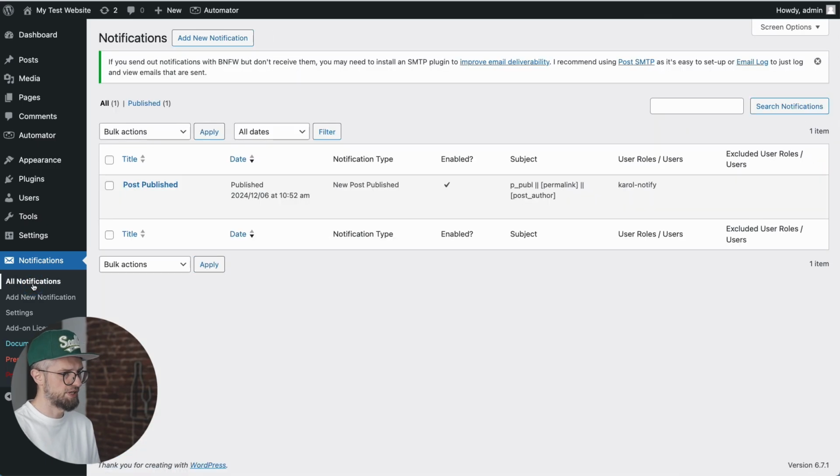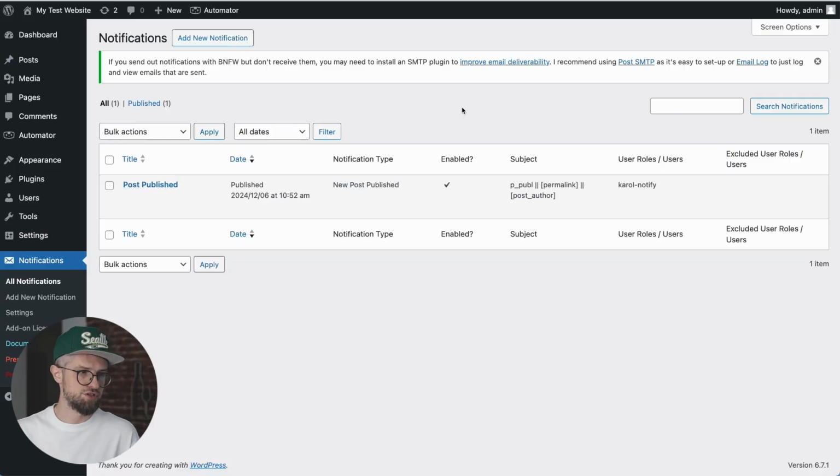You can see it right here on your list of your notifications. Important part, somewhat important, is that, of course, this plugin is gonna send those emails using WordPress's built-in mail function. If those emails aren't getting to you, you might want to use SMTP plugin, as even the notification right here says.